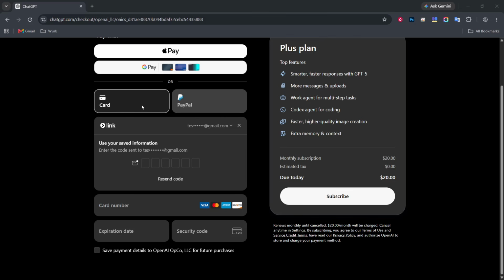There will be a clear confirmation button, and after you click it, you should see a short success message and your new plan listed as active in the plan section. You have now successfully changed your ChatGPT plan to the option that works better for you today.